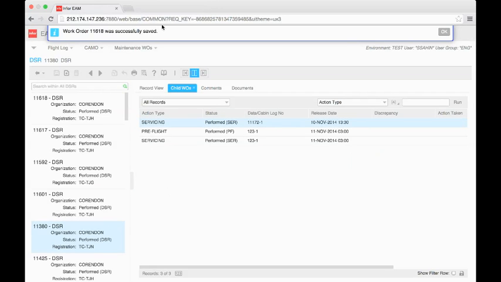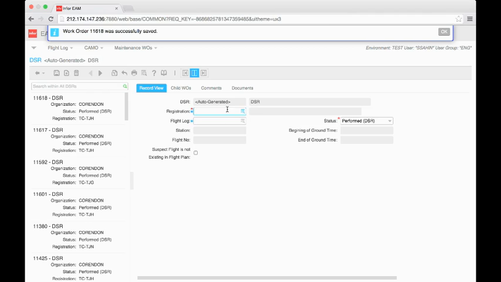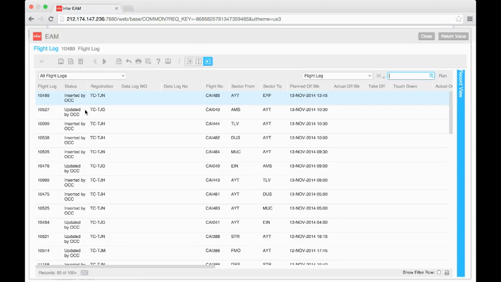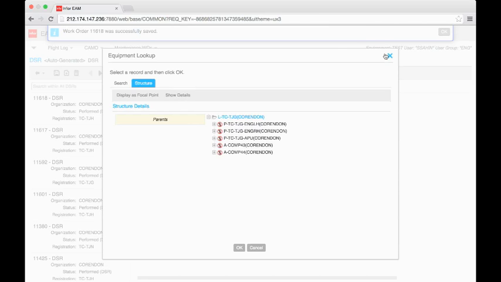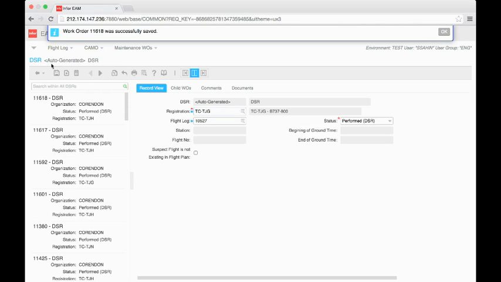And here is one final piece of information. When you are inserting a record, let's make a new one. Here click flight log, and select any flight from there. When I press the save button, as you can see, all these areas are filled.